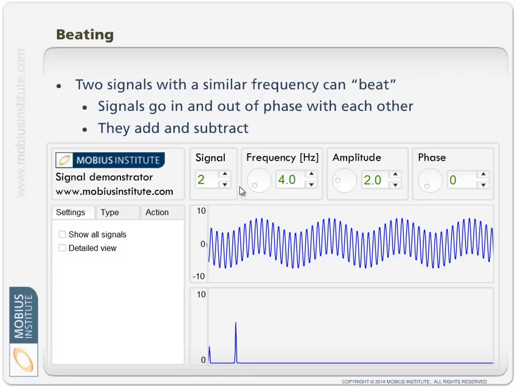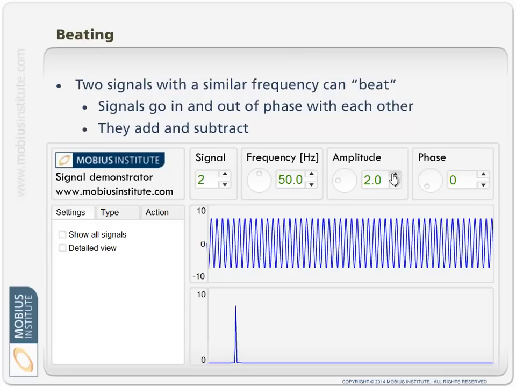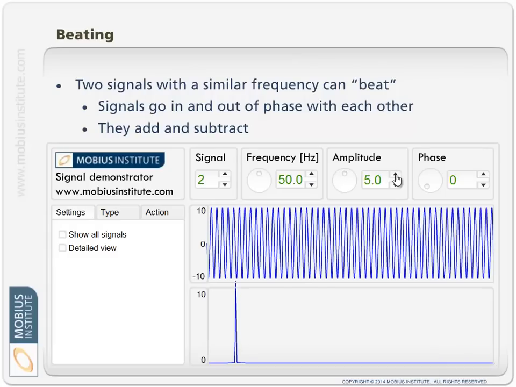Let's do something interesting. Our first signal was 50 Hz with an amplitude of 5. So what I'm going to do is change this one to 50 Hz with an amplitude of 5. And what you see is what you might expect. I've got the two signals adding together. In fact, I can show all signals, but it's a little bit hard because they're sort of being overwritten by the final result. But what you can see here is two signals adding together.